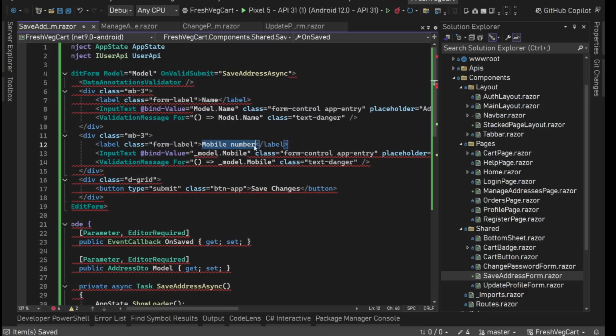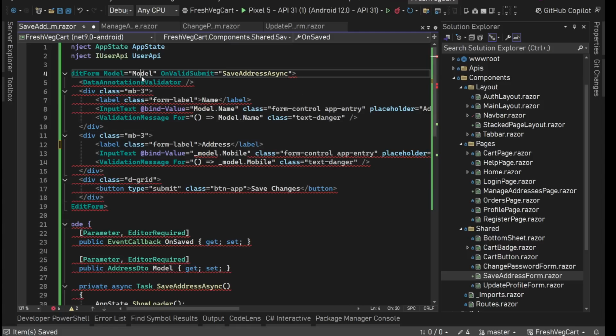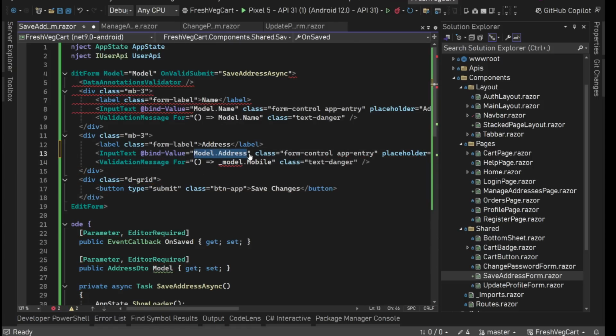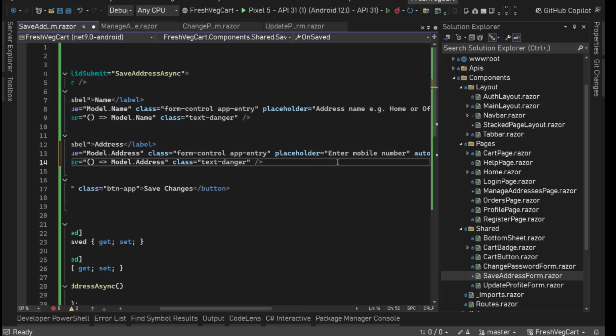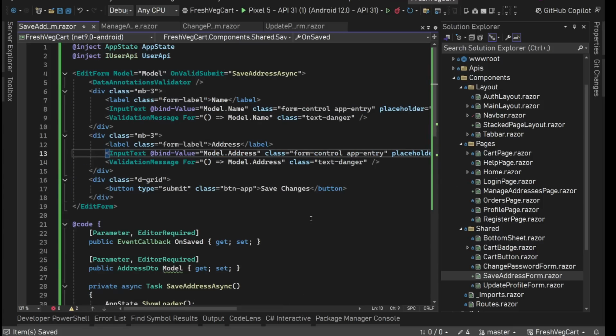Then we have mobile number, but instead of mobile number, here we are just going to have address, the proper complete address. We'll say model dot address, not mobile. Placeholder, we'll say enter full address, something like this, because we are not having separate fields. If you have city, zip code, state, all those things separately, you can have multiple fields here.